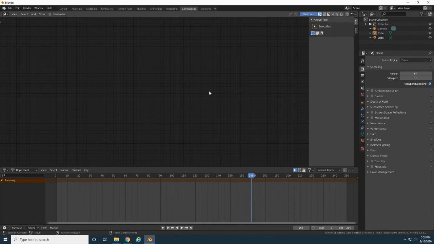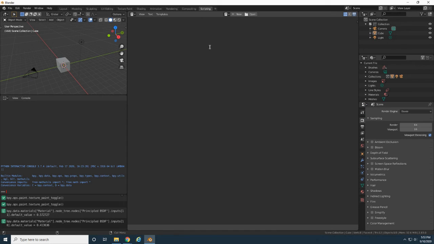And then finally, another really cool feature about Blender, you've got this scripting workspace up here. You can control just about every aspect of Blender using the Python programming language, and you would do that through that scripting workspace.